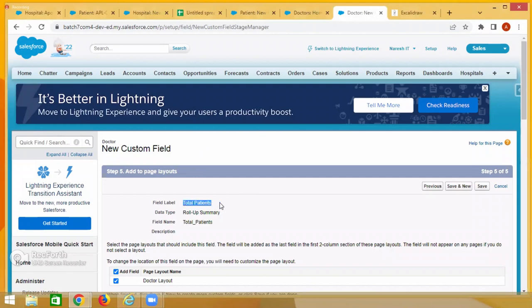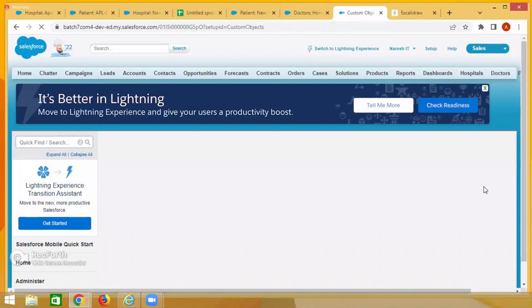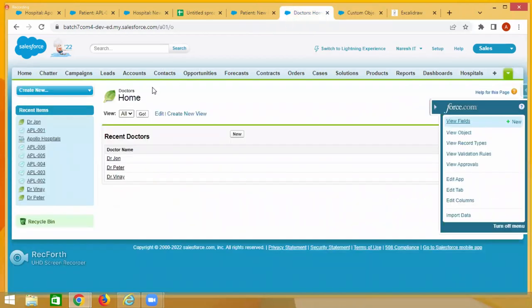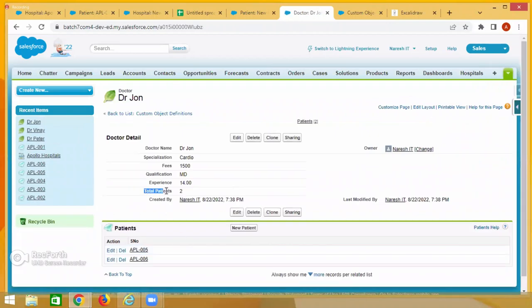Okay, guys. So see here, I told you we require total patients on the doctor object. What is that? This is roll-up summary. Roll-up summary means the patient count is fetched and displayed automatically. Now save. Now see, guys, open any doctor, Dr. John. Total patients, how many? Two. But see, it is locked. Locked means we are not calculating it. The Salesforce system automatically calculates it. Why? Because it is a roll-up summary.